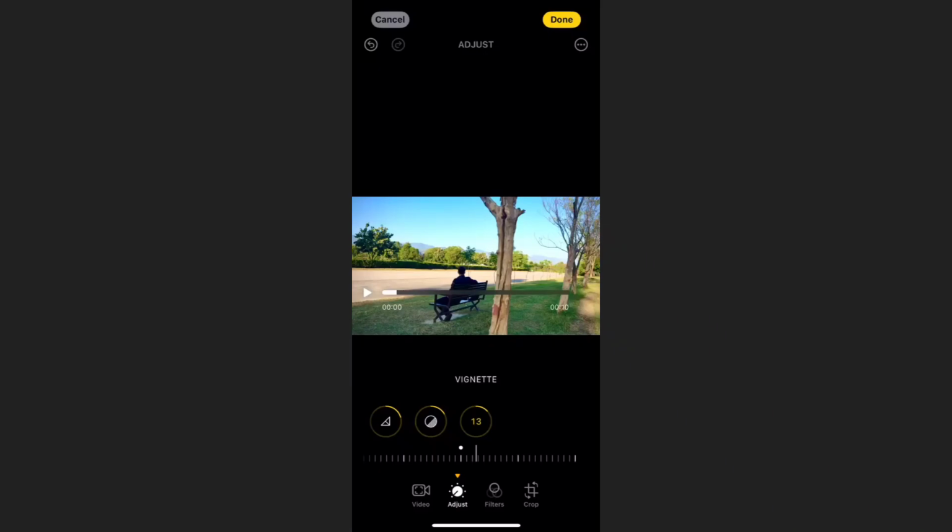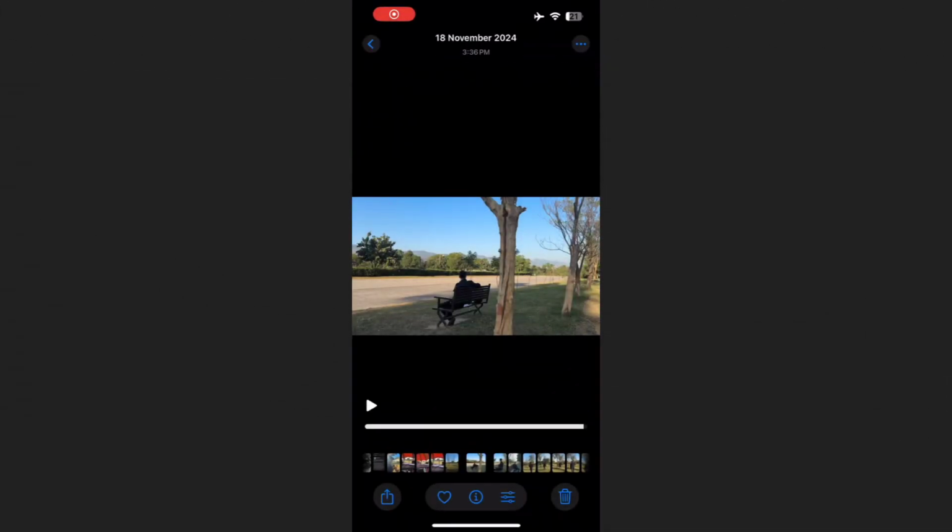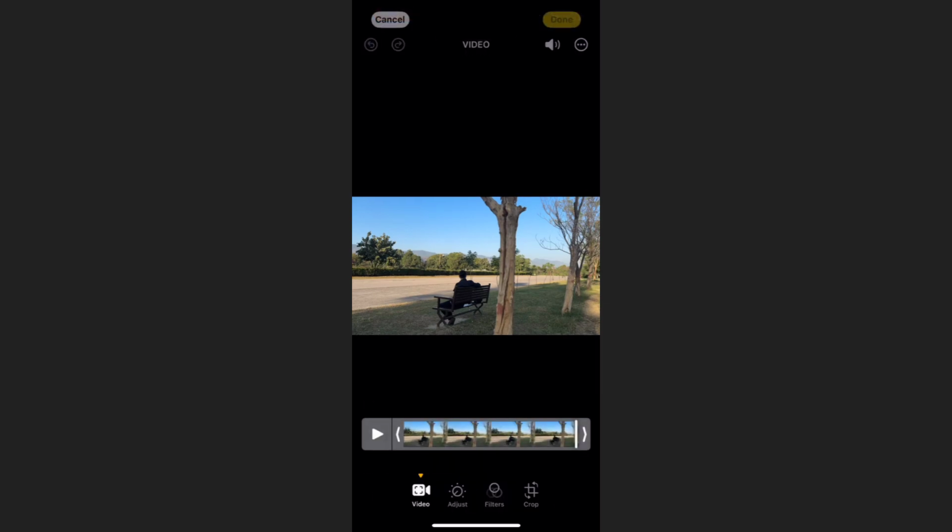In this video, I am going to tell you how you can color grade from this to this in your iPhone 13. So without wasting the time, let's begin the video. First, you have to open Photos app and then tap on Edit section.